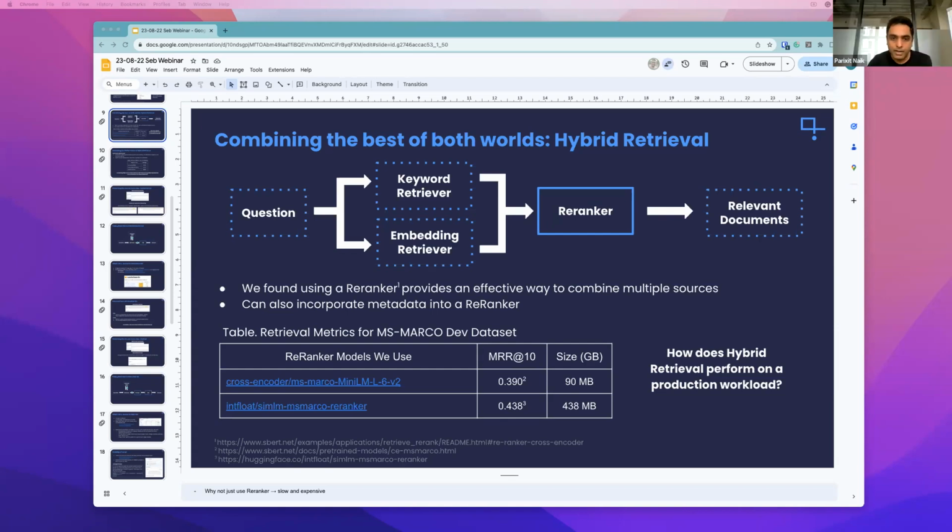Okay, then Matthew had a similar question, right? He said, would applying a re-ranker after hybrid search be appropriate since the re-rankers are based on semantic meaning?